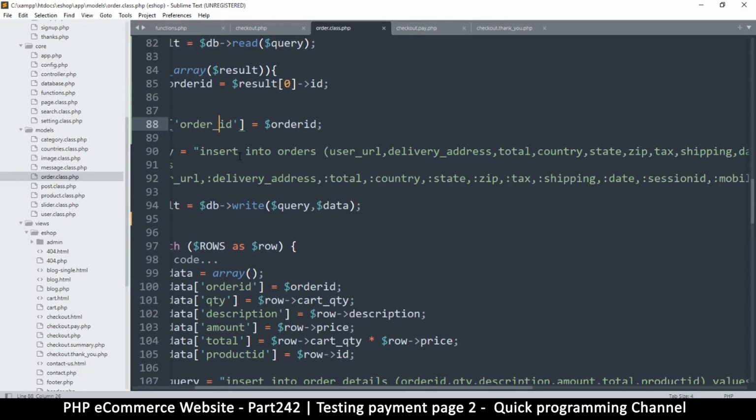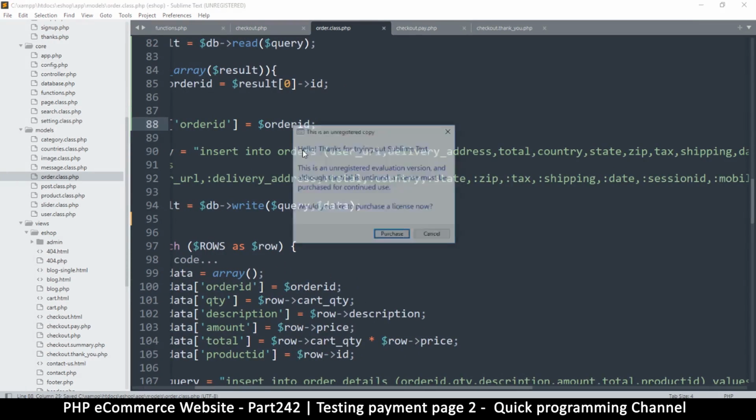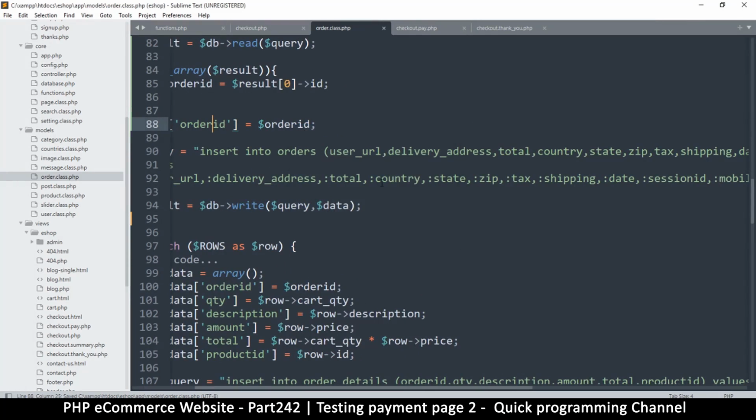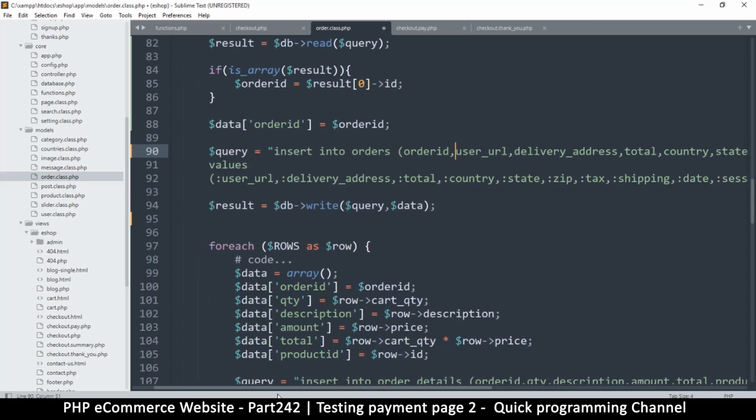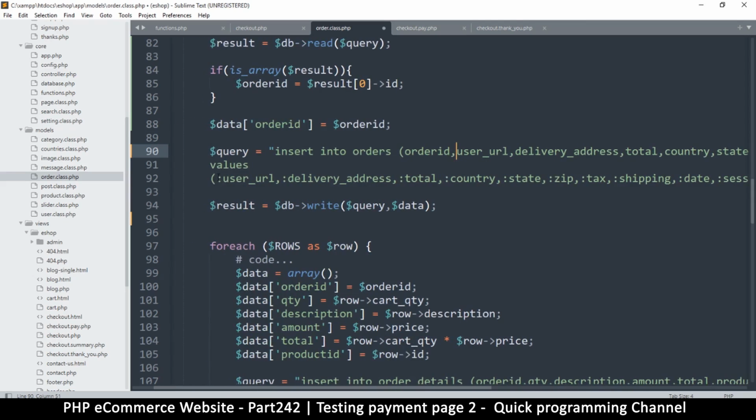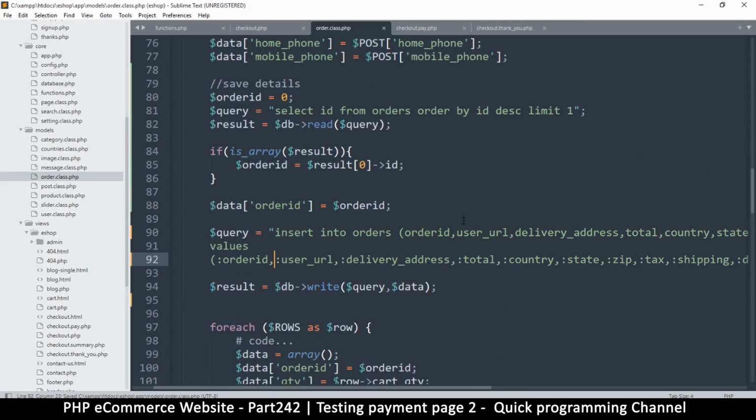Now, maybe for consistency, we can just remove the underscore there. That's okay, because we have something similar on another table. And then we will add this here and say order ID, like that, comma. And then let's do the same thing here before the user URL. We're going to put full colon order ID comma. Righty then.